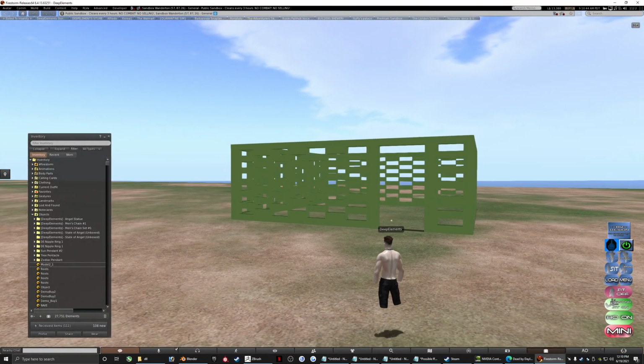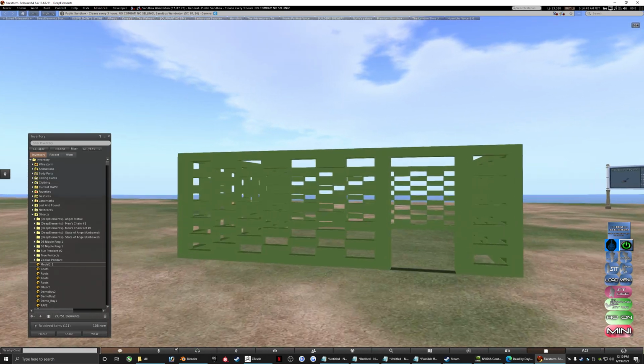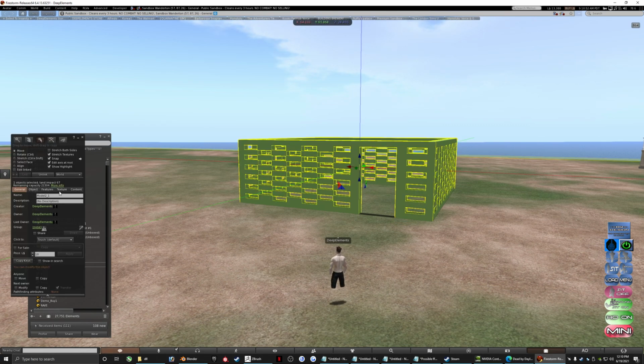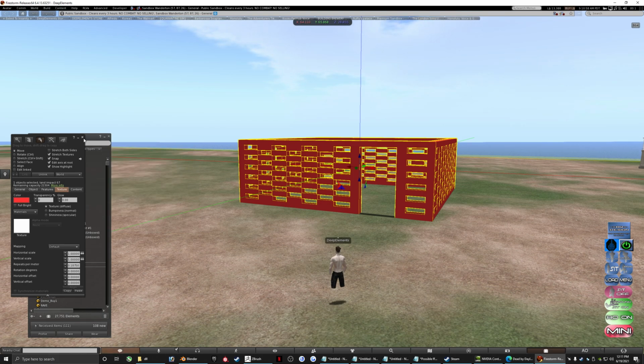So that's one way of doing it. Now, keeping this one open, that's our original. Let's go ahead and change the color of it so we can keep track. We'll start it off on red.